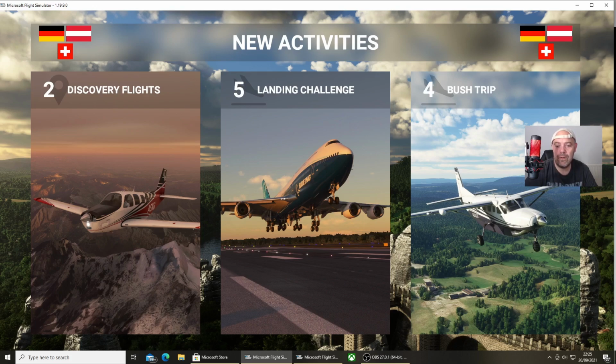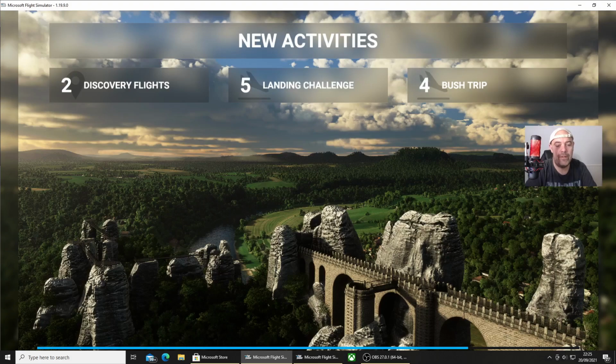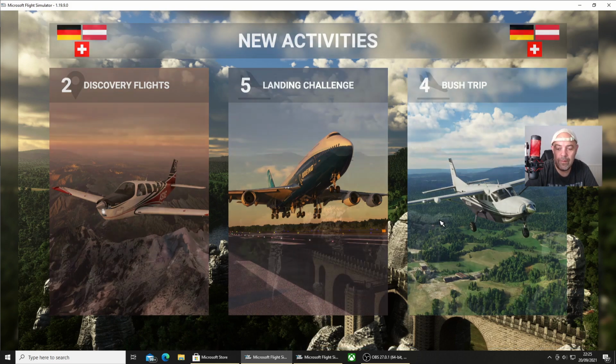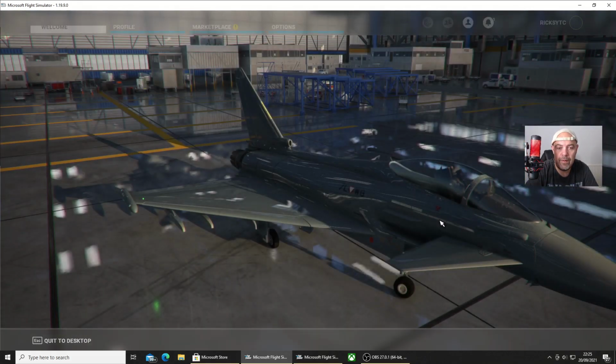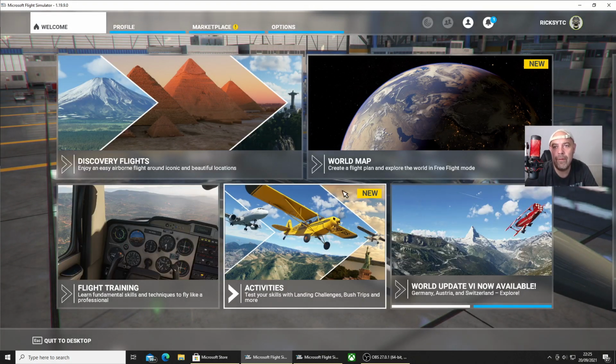Just lost my cursor. Has it crashed already? No, it's not. Let's see the loading bar. Well, that looked quite shiny, the Eurofighter.